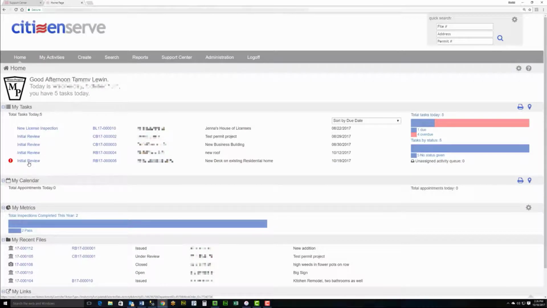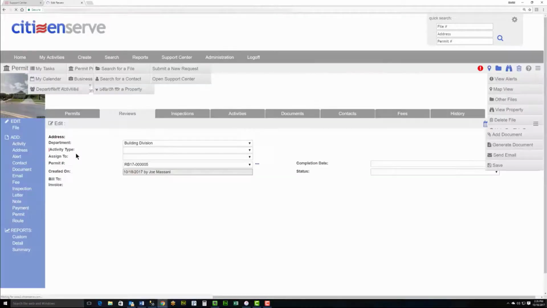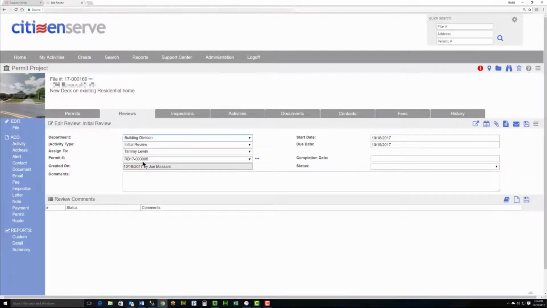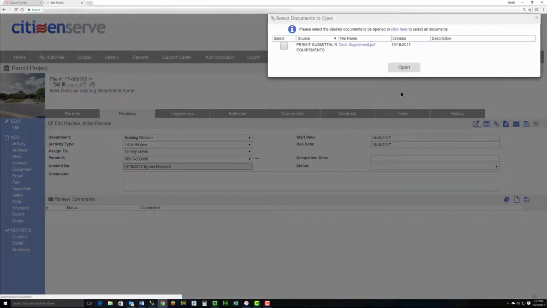So to complete this initial review as Tammy, I would click on Initial Review, which takes me to my activity screen where I can track any comments or just say, yes, it's complete. From here, I can open up any documents using this first icon to the right. I can check their document, make sure it's all complete.